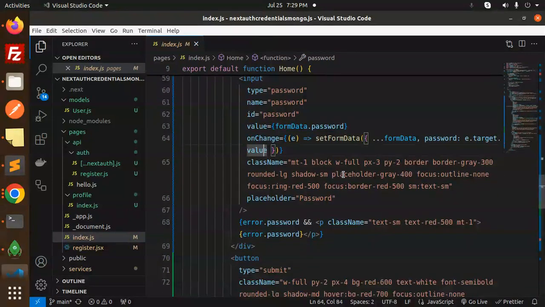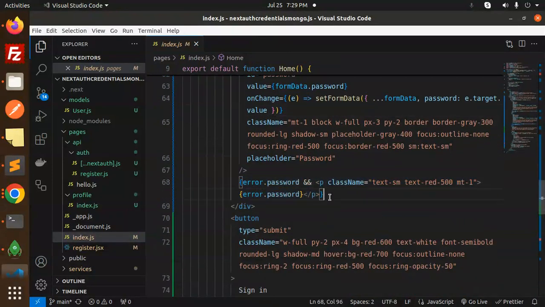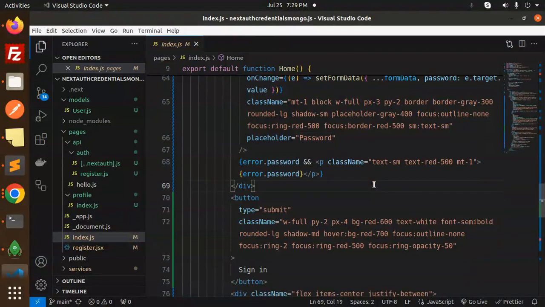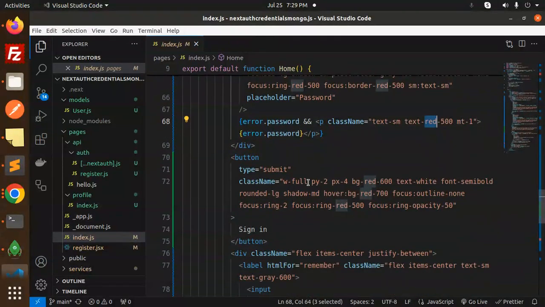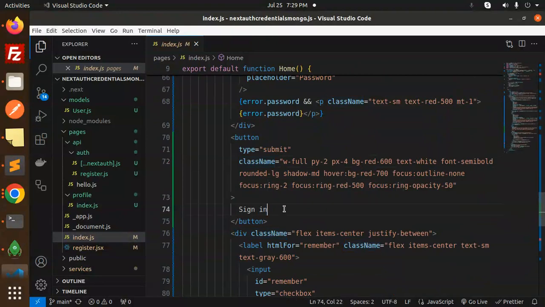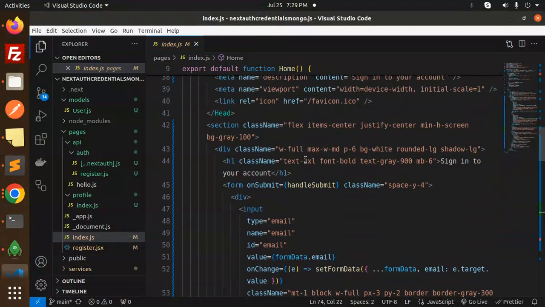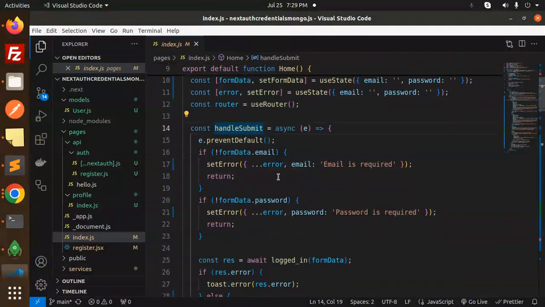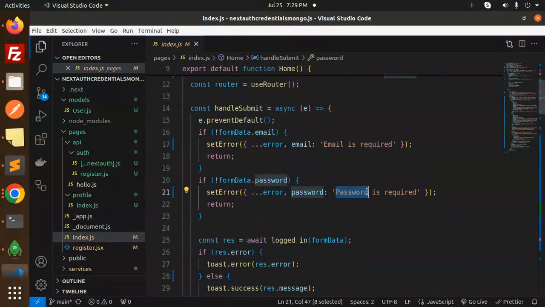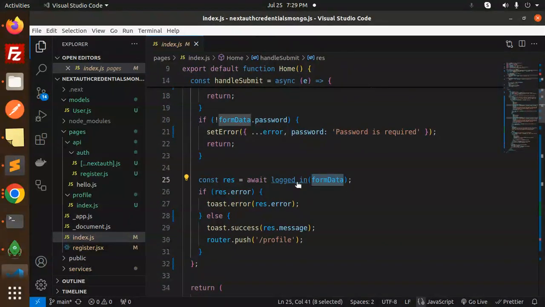If something goes wrong, we will show the error below this one also, in red. Then we have a submit button. When you click on the sign in button, it will call the handle submit function. We will check the email and the password. If it is empty, we will throw that the email is required and the password is required. If not, then we will call the login method with the form data and return the toast error message or success respectively. If it is success, then we will push to the profile screen.